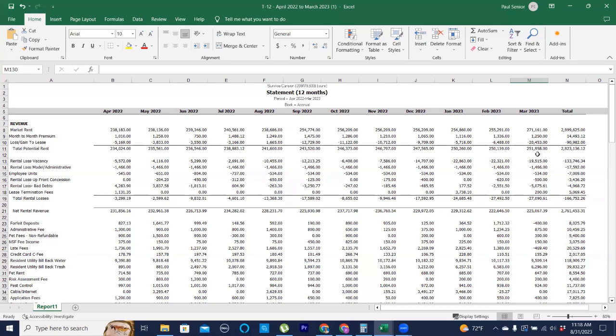We can touch on that more later, but the important thing is that you should always be working with 12 months' worth of data in terms of your income and your expense data. Otherwise, your numbers can be really skewed and thrown off significantly.